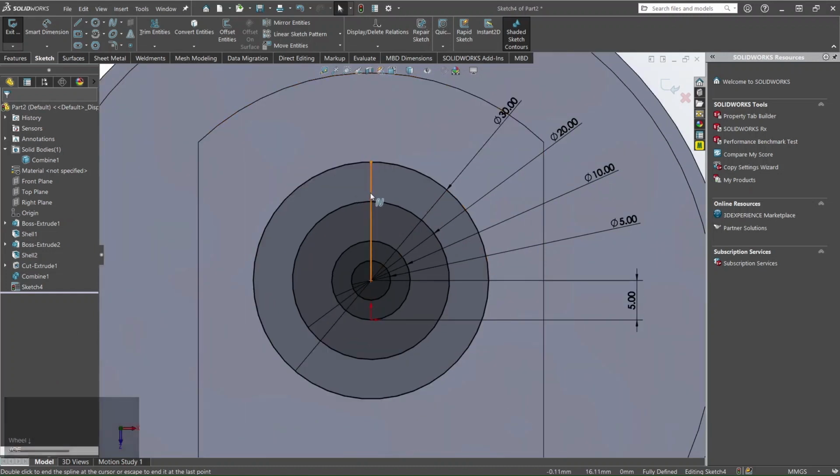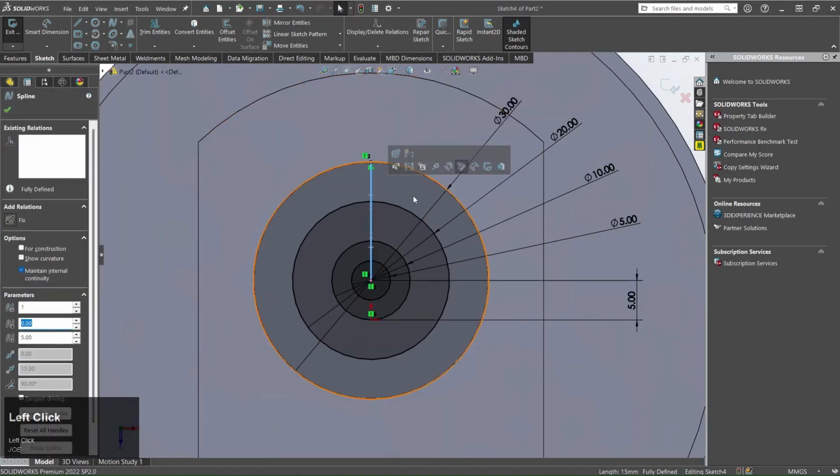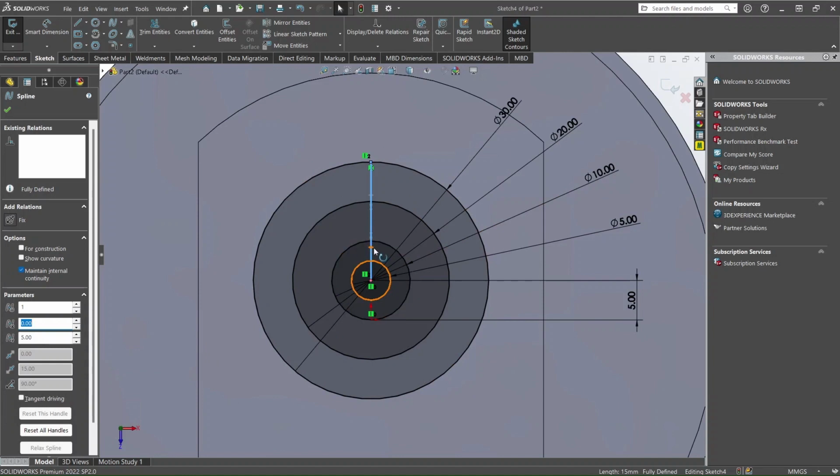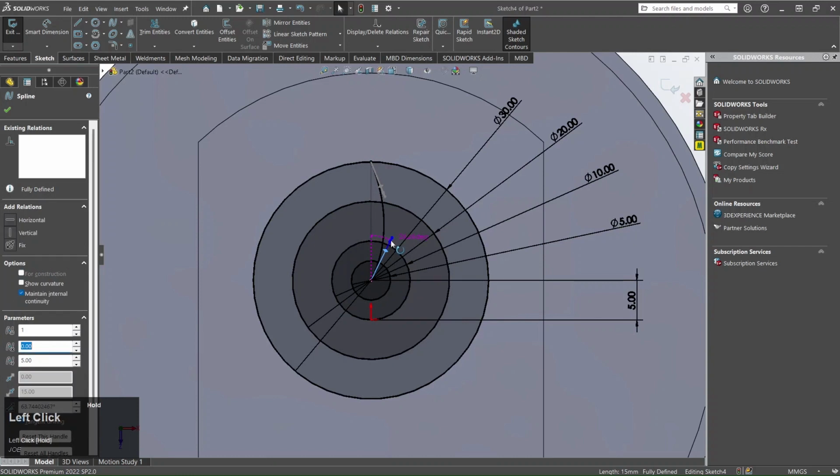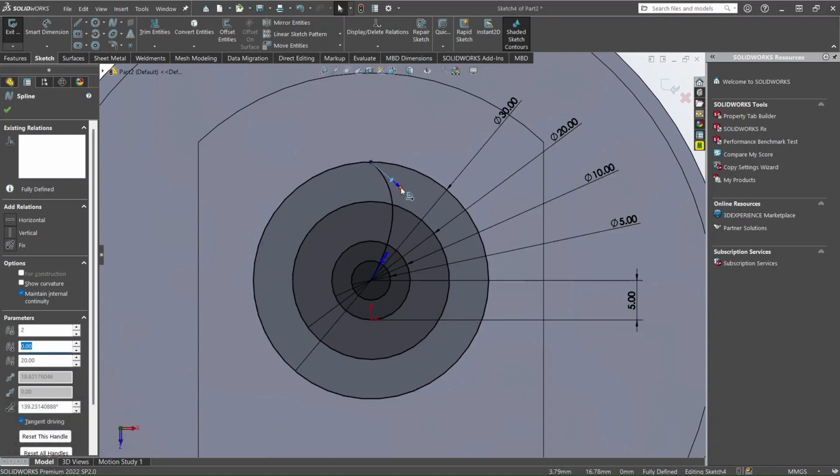Then I want you to click on your spline. Once you click on it, you'll see these handles over here. They are gray sort of. So click and hold this handle over here just to pull your spline out like that. And then click and hold on this handle over here, then pull it out, something like that. Now we're going to dimension our spline handles.